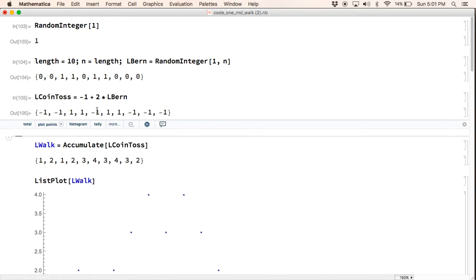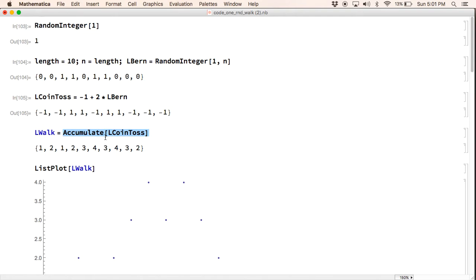What the random walk does is that it accumulates all of the steps that have been taken from the beginning of time up until a certain moment. Luckily, there is a command in Mathematica which does exactly that. It is called accumulate, which takes all of your entries from the beginning of the list and sums them up cumulatively up until the index in the list. So L walk is going to be the list corresponding to the walk that I get through accumulation of coin tosses.